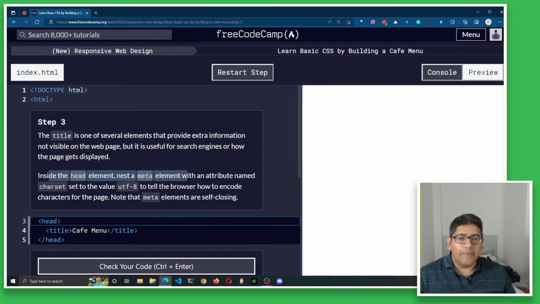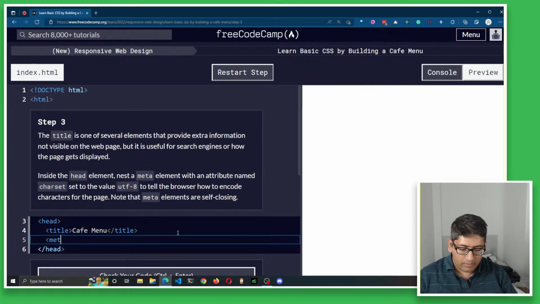Inside the head element, nest a meta element with an attribute named charset. So we need a meta tag with the attribute named charset. It's equal to UTF-8. And this is self-closing.